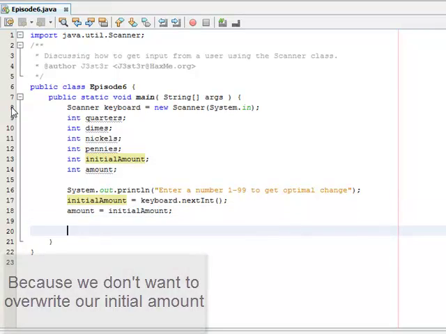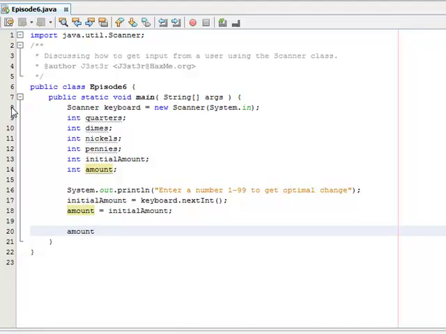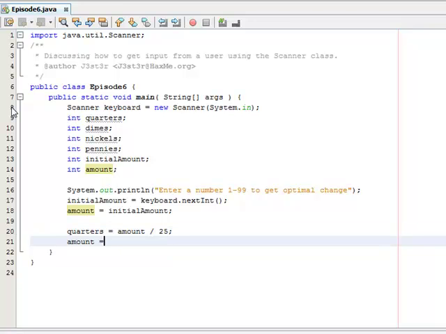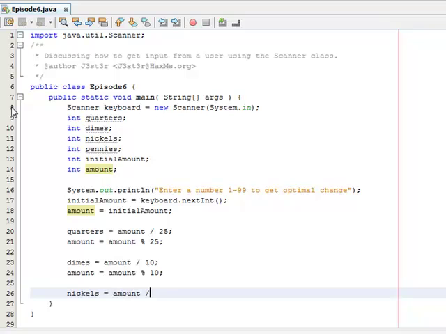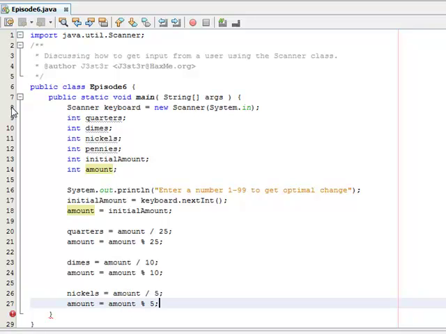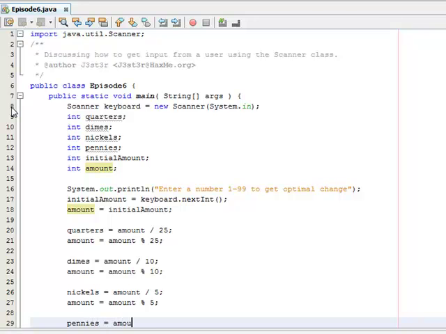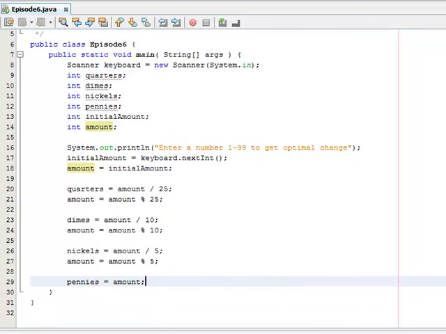And then what we're going to do is set quarters equal to the amount divided by 25. So that's just how many times 25 cents goes into that amount. And then we're going to set amount equal to the amount remainder 25. And we're going to do the same thing for the dimes, except 10. And then the same thing for nickels. And then we're just going to set pennies equal to amount, because whatever's left over doesn't need to be divided, because you'll just get the same number.